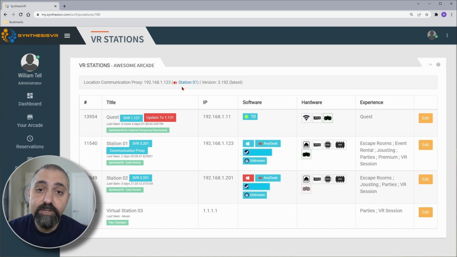If it is not on one of your stations, as we do recommend having it on a separate PC, it will not indicate that. This little icon here indicates that AnyDesk is installed and ready to be accessed. You'll also have a note as to what version of the proxy you are on. And this currently is the latest as of this recording. If you are behind, it will tell you if you need to update the proxy, and that's one place that it will tell you that.